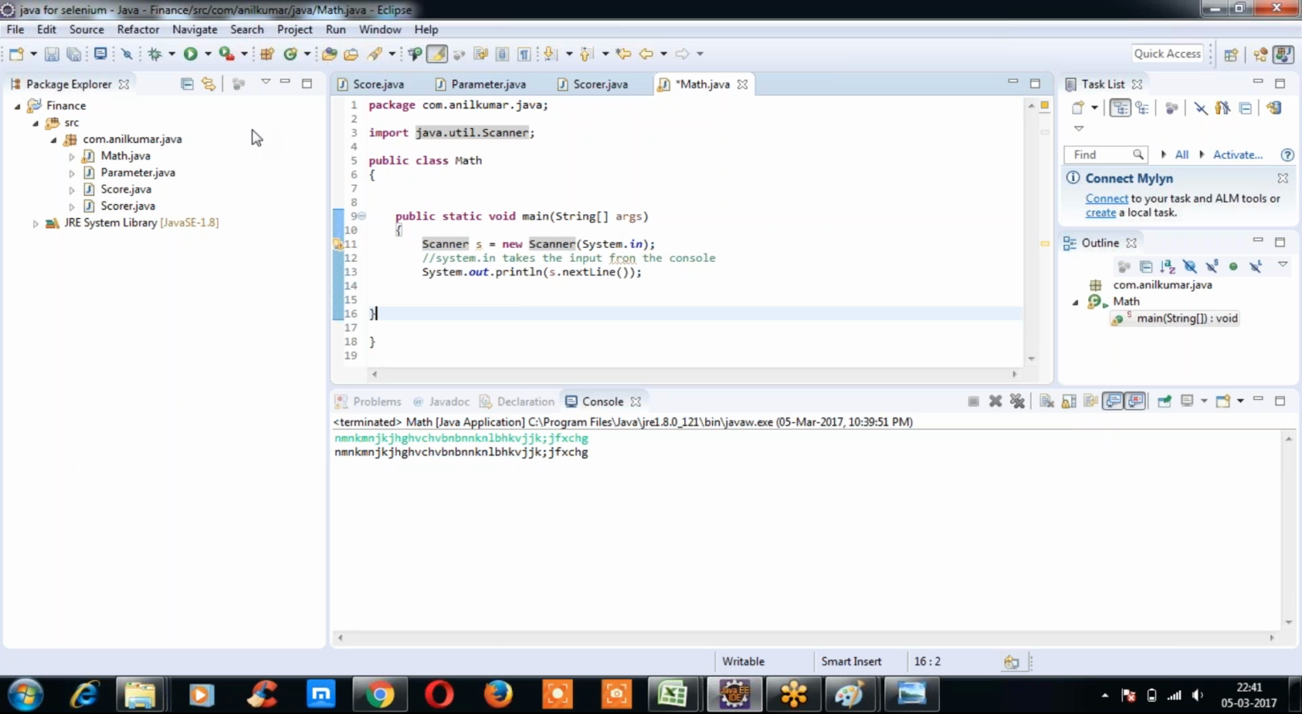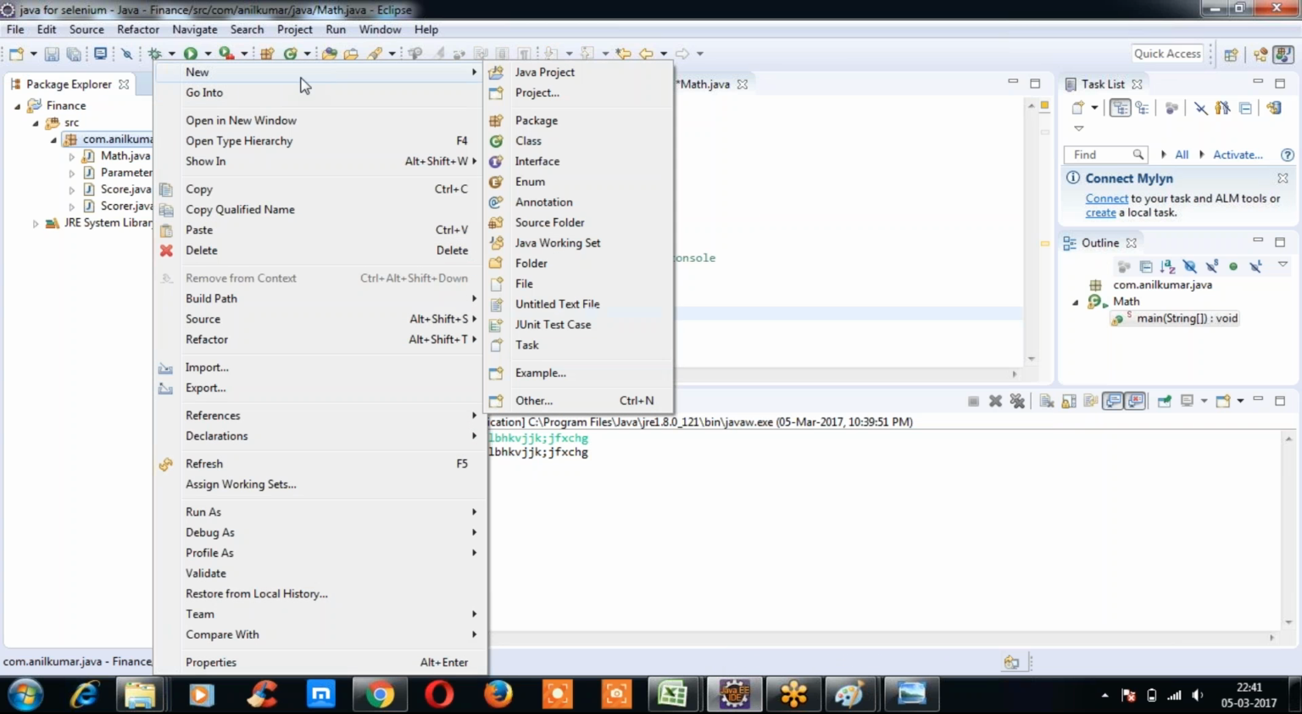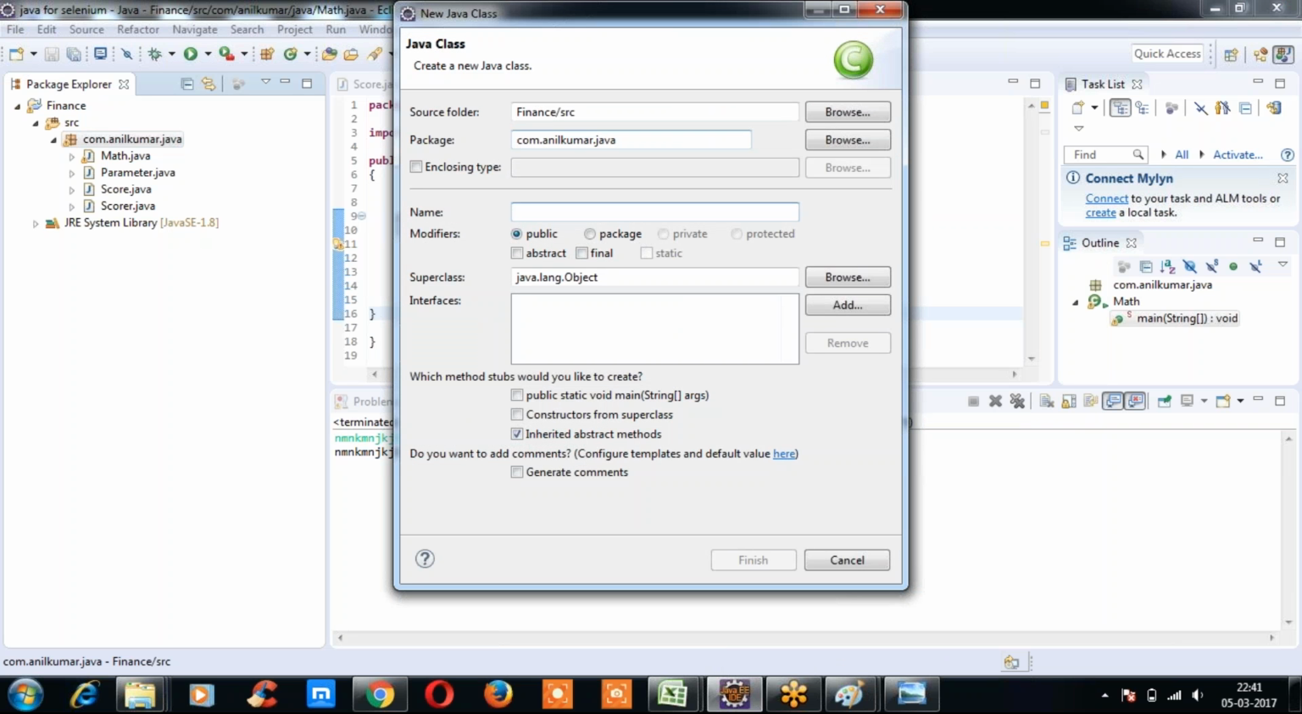That's it. Just understand for a while. Okay, so let's go for the next program, and you'll understand more about the scanner. I'll show you the application of the Scanner class in the next program. Let's go for a class called calculator.